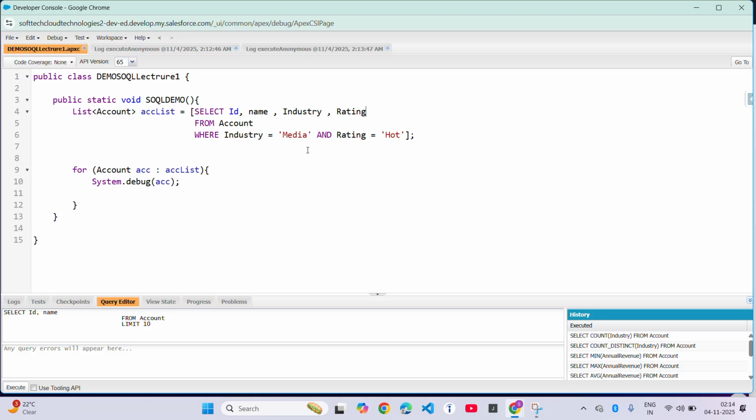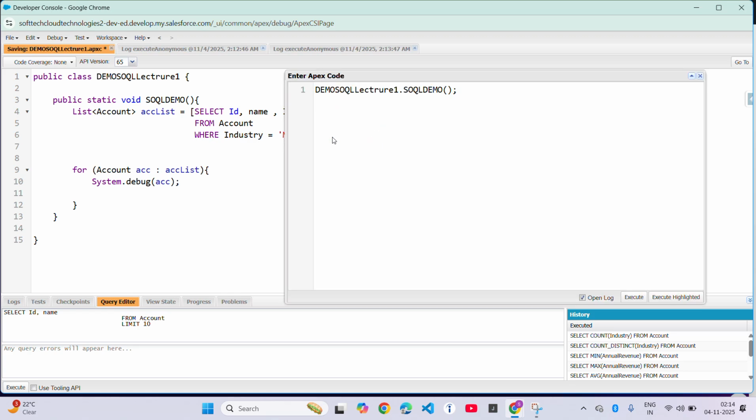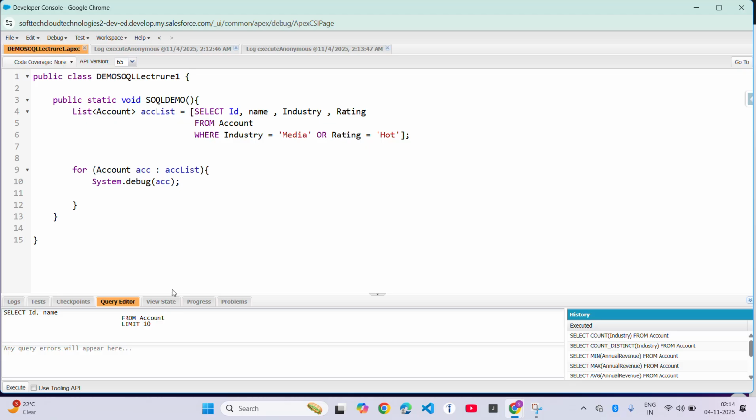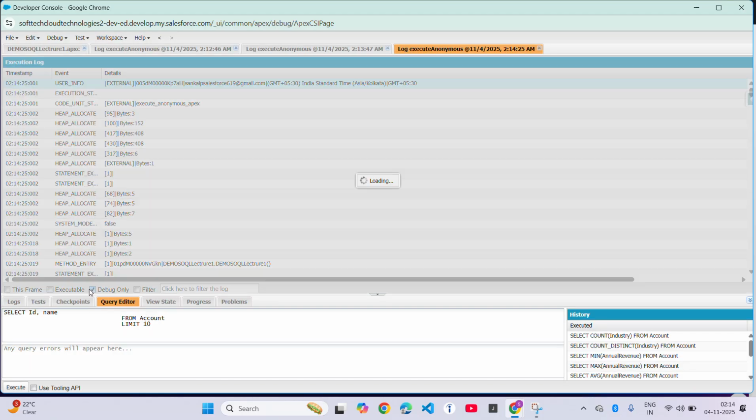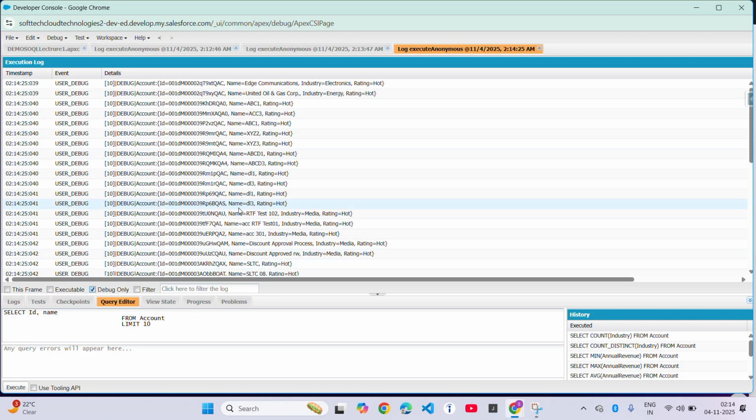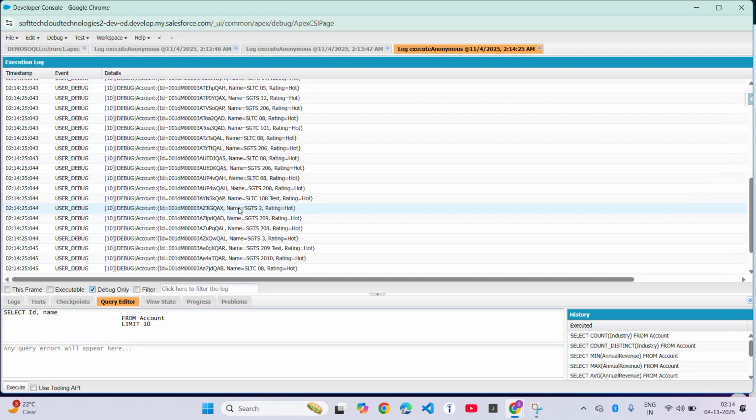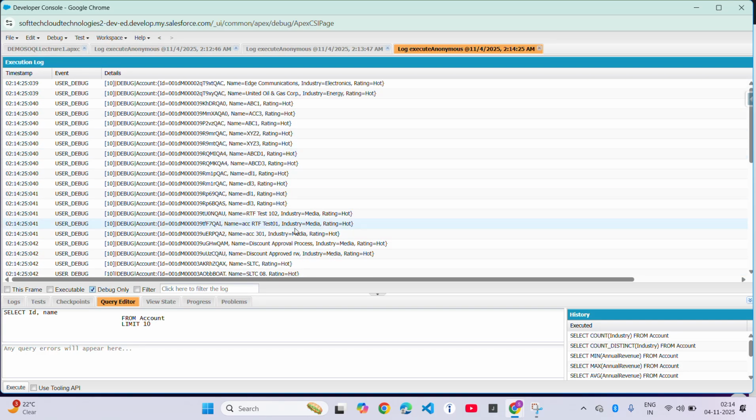So here we have used an AND, and like that we can use an OR operator here. If I use OR, then if the industry is media or the rating is hot, we are able to fetch those records. So now we save the code, click on execute. After execution, click on debug only. Here you are able to see that records have a rating as Hot or an industry as Media.